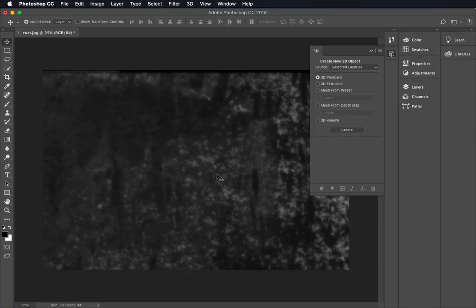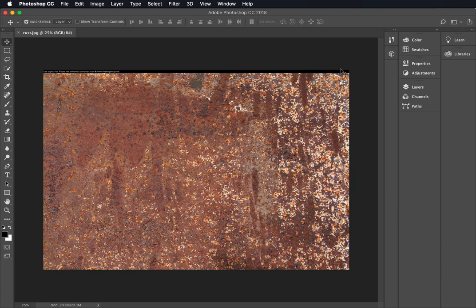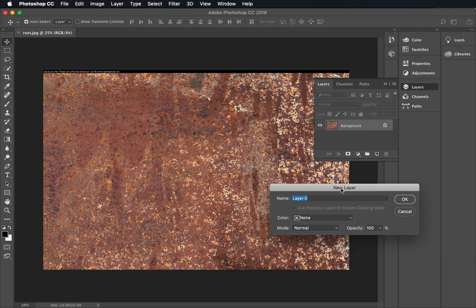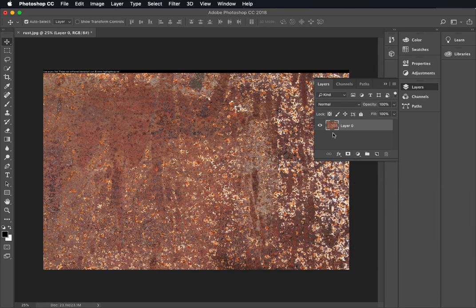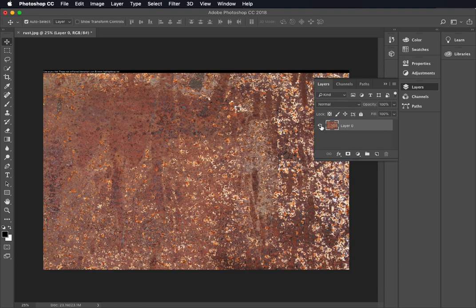So back over here in Photoshop, I'm going to load up my Rust image again. This time I'm going to go into my layers, and you'll see I've got a background layer here which has my Rust on it. I don't want that to be a background layer, so I'm going to double click on it and rename it to layer 0. That means I can toggle it on and off like this to see the background.